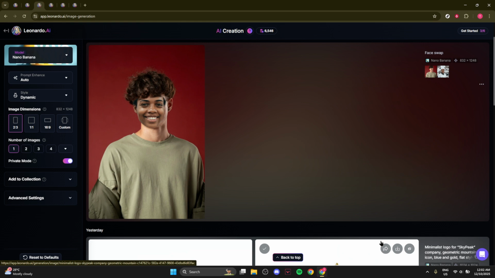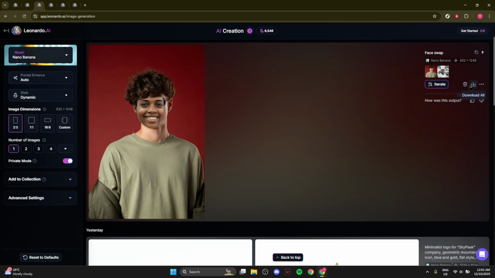Now that you're satisfied with the final image, there's just one last step, saving your creation. Click on Download to save your newly face-swapped image directly to your device. From here, you can share your image or keep it for personal projects.